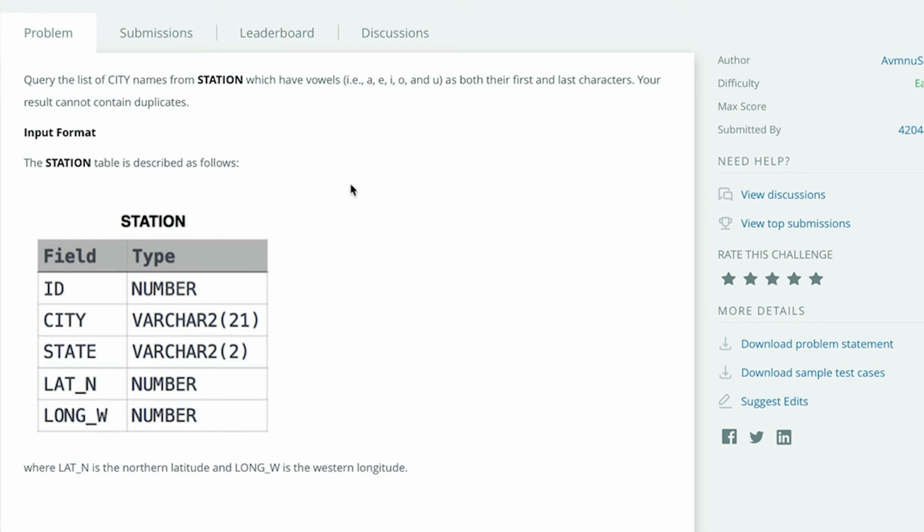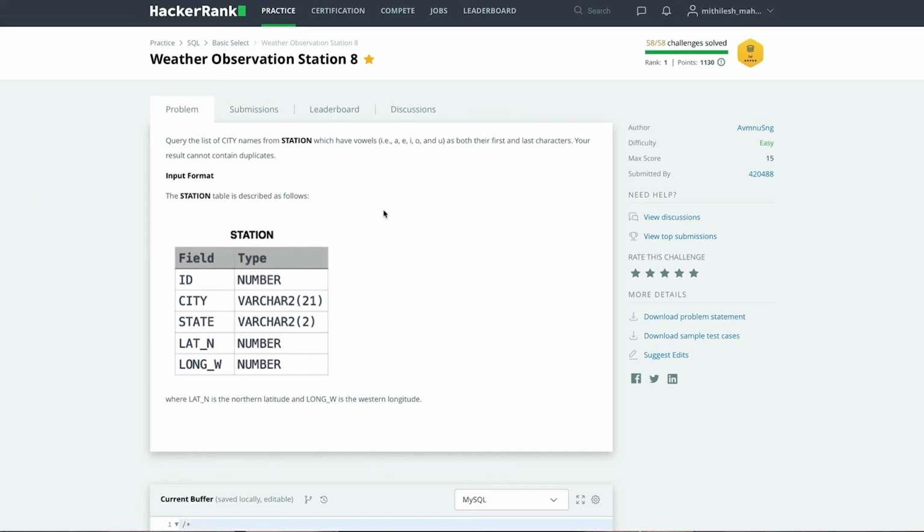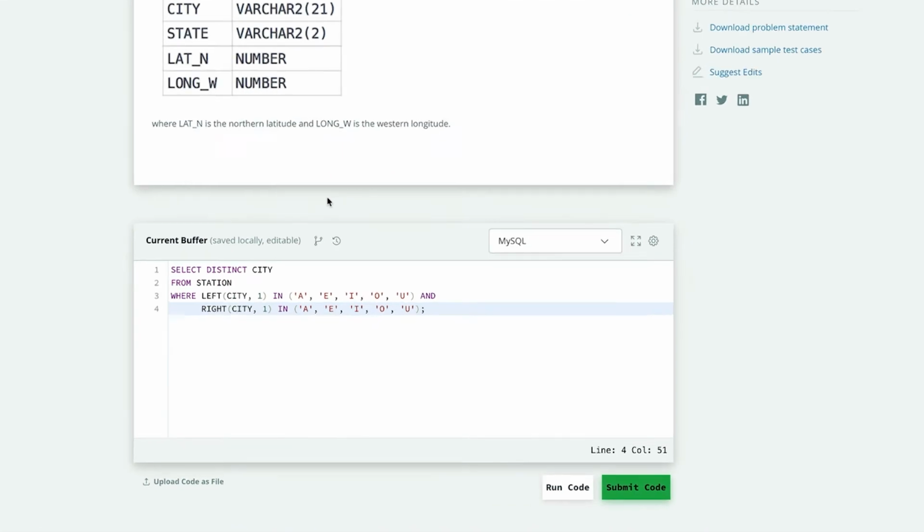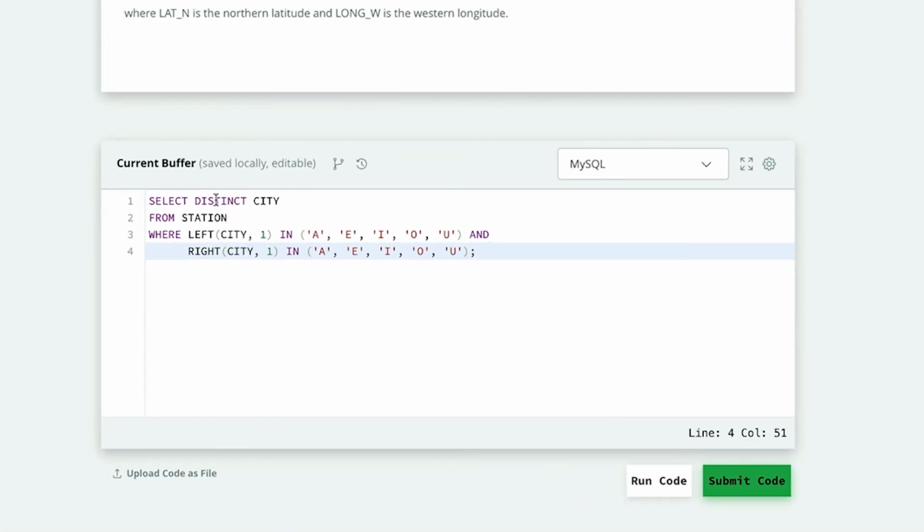Here we have to combine both the conditions, that is city names starting from a vowel and city names ending on a vowel. This is a very similar problem to the one we just practiced. Pause the video and think about the solution. So I really hope that you were able to solve the problem. Anyhow, let us discuss the solution.